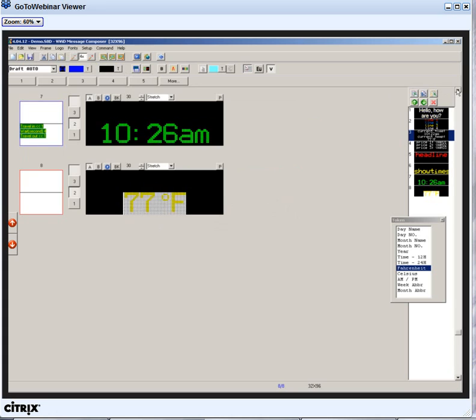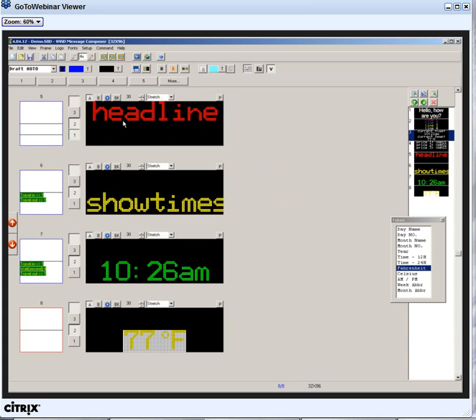So if I look at my overview of my last 4 frames, I got a headline up top. And then I got my show times on the second line. And then I got my time on the third line. And I got temperature on the fourth line. So I got frame 5, 6, 7, and 8. They're actually going to combine together. Because if you notice, I don't have an animation for this top headline right here. Because it's actually going to stay right there while these scroll by. So, it's on frame number 5.